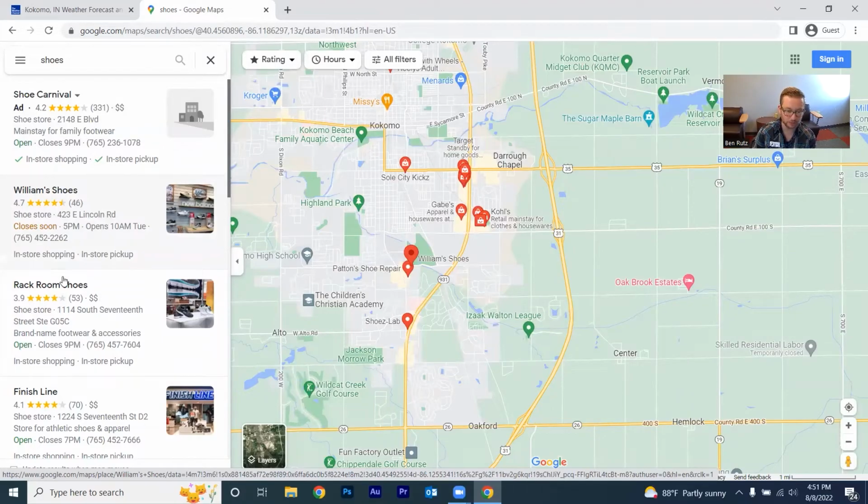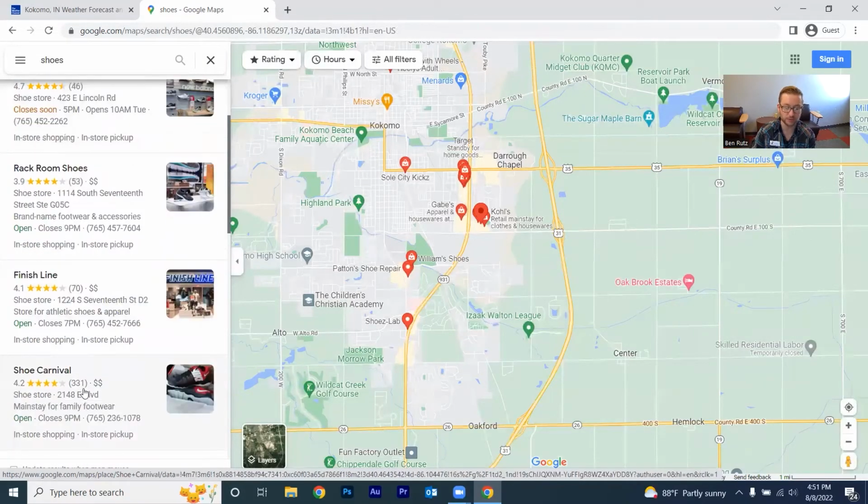So for example, Williams Shoes, Rack Room Shoes, Finish Line, Shoe Carnival, they're all pretty close to us in this area. And so if you didn't know where to buy shoes, but you wanted to, you could just type that in on a search engine and it'll get you there.